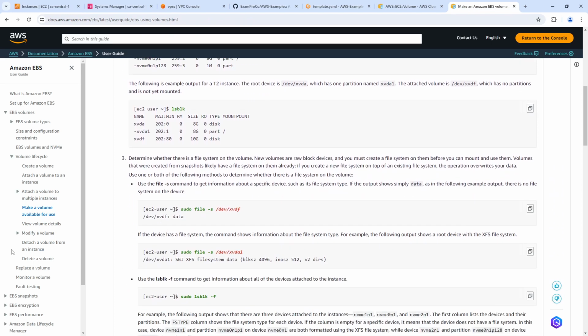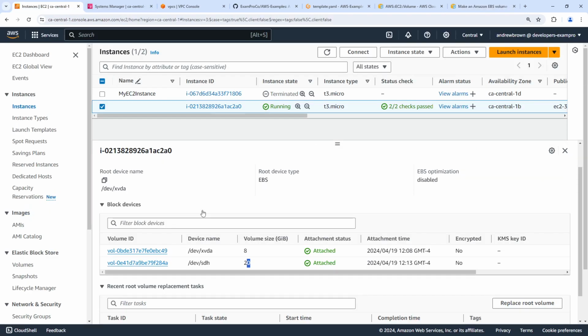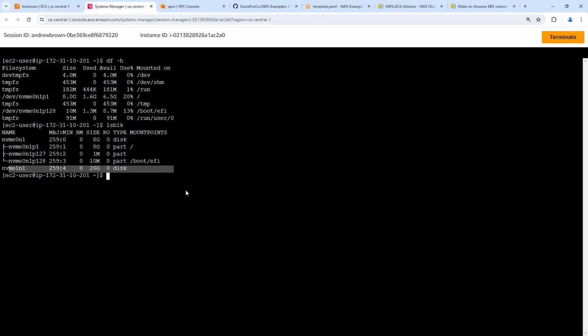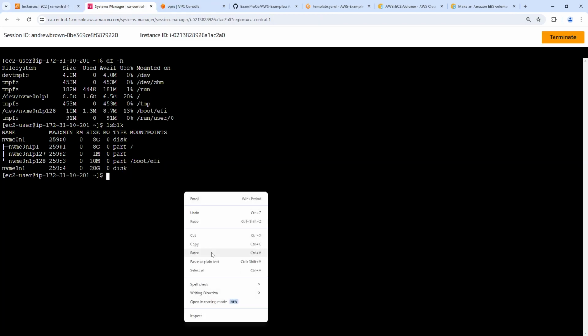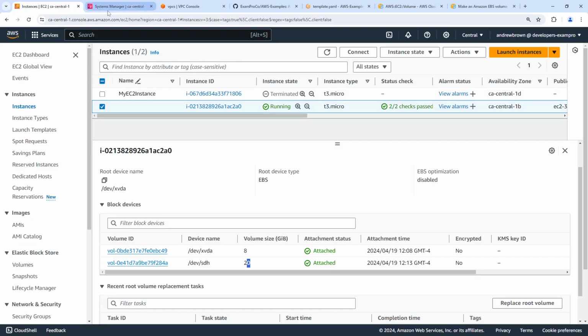But let me just see what the next step is, okay? All right, so it seems like we should check to see if it actually has a file system on it. So it's telling us to use the sudo file command. Is it xvda1? I don't know. We'll take a look here. It is SDH, so that is totally fine. We'll go ahead and just paste this in for a second. And I'm going to change this to SDH. So we said here. Let's go back over to here, SDH.